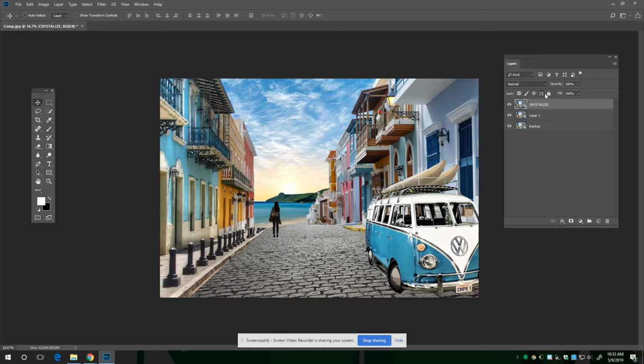Crystallize. Spell that right? I think there's only one L. But I'm not an English teacher. I'm an art teacher, so my spelling is not like the best in the world. Thank goodness for spell check.